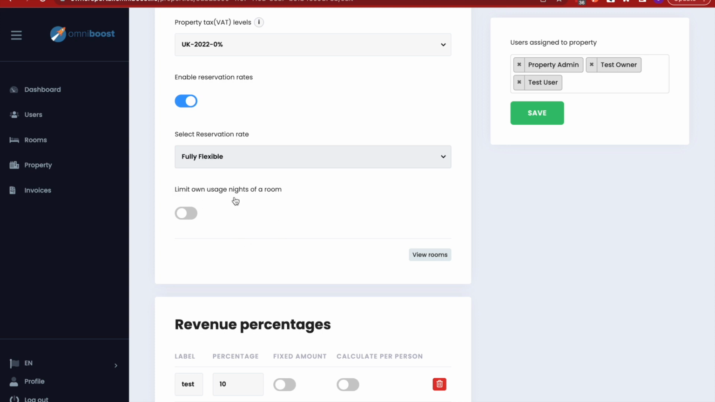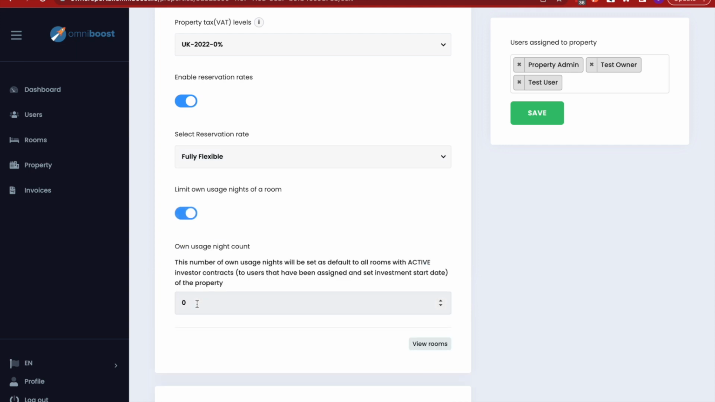If you want to limit the own usage nights, so if you want to allot only a certain number of nights per year or per given period that investors can create their own reservations, then you can do so here. The moment that they have reached that limit, the add reservation button, which you will see shortly, will no longer be available in their reservation overview.